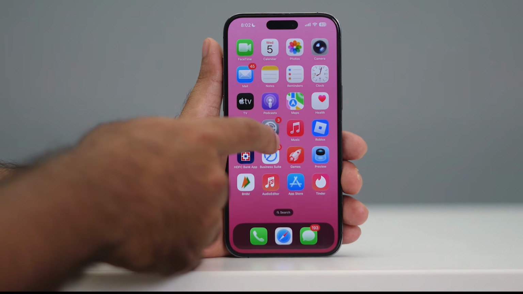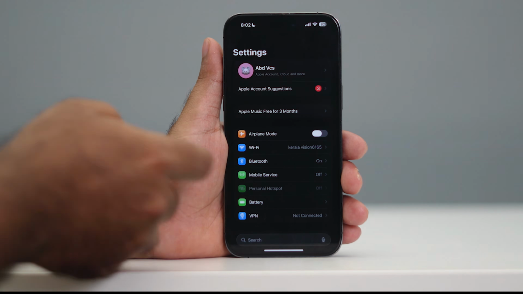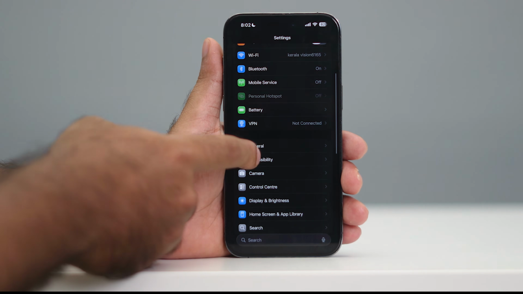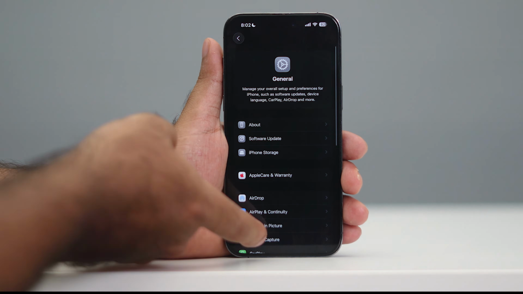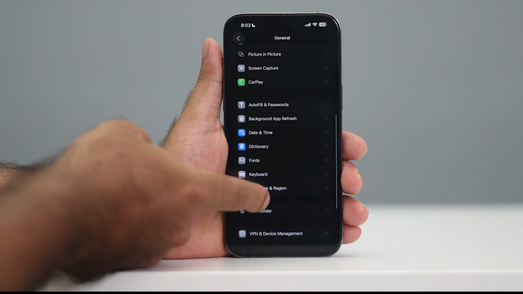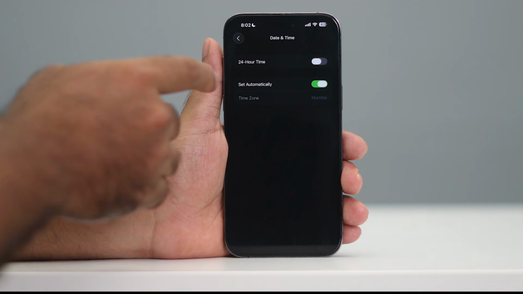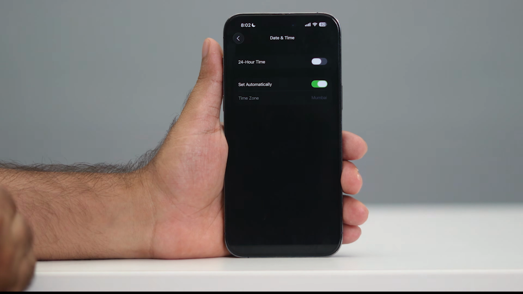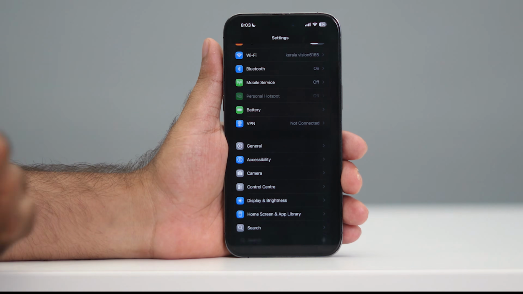Next, tap on Settings. Now from here, scroll down a little bit and navigate to General, and from here scroll down and you'll be able to find Date & Time. Now if Set Automatically is not turned on, make sure that you set it automatically. That is very important. Once you do this, go back.